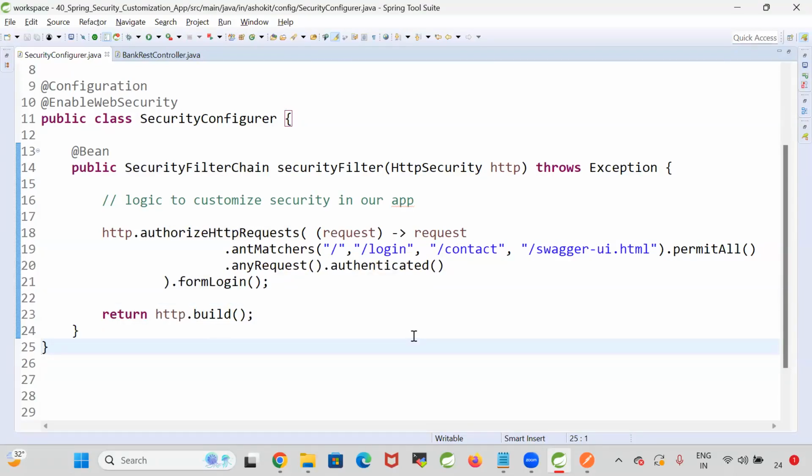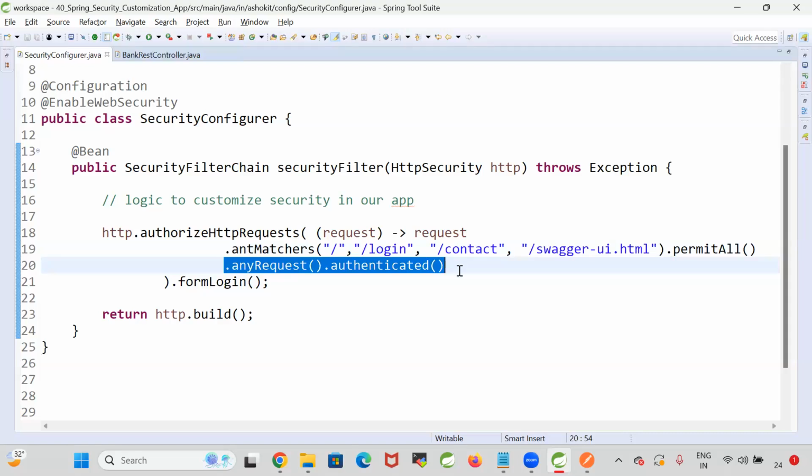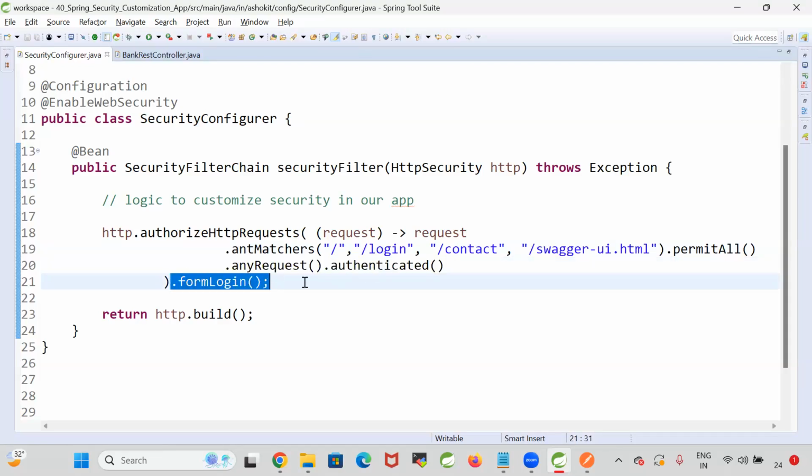Are you guys able to understand the logic now? HTTP dot authorize the HTTP request. Whatever the request we are passing, take that request, check that. Does that request have any URL pattern like this? Then permit all. So slash or slash login, slash contact, slash swagger UI, permit them. Any other request, then authenticate them. How to authenticate? By using form login. Display login page for that. Okay, then return http.build.